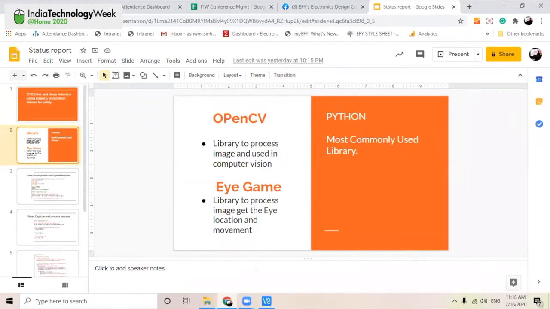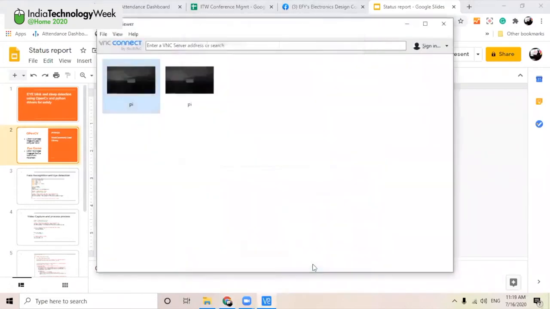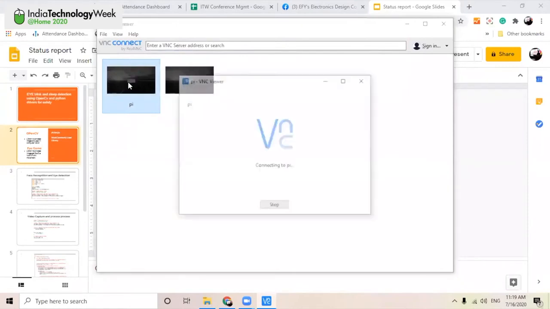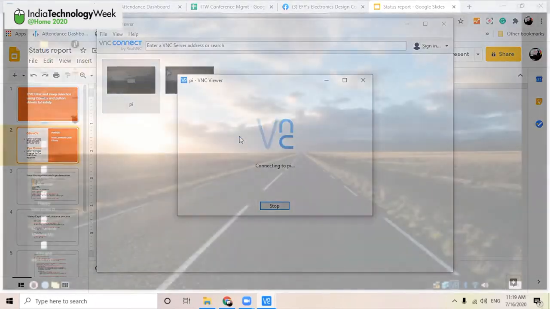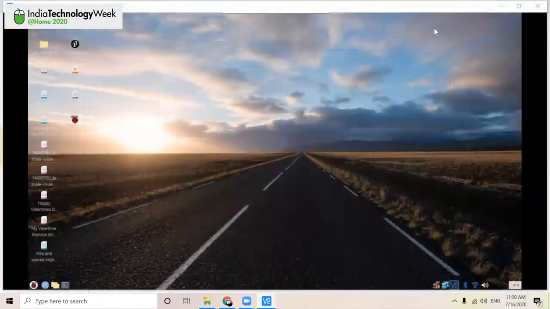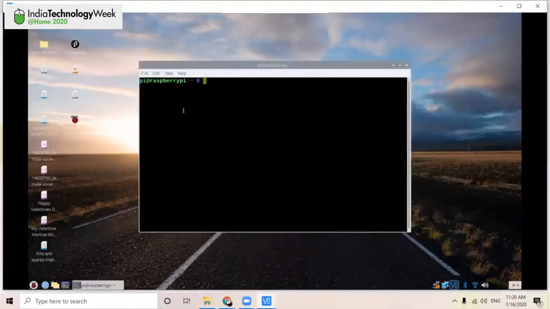To do so, we have to open the Raspberry Pi desktop. Here I am using VNC to connect to my Raspberry Pi. Okay, after opening the Raspberry Pi desktop, you have to open the Linux terminal. Here I am opening the Linux terminal, and now you have to install the required libraries.